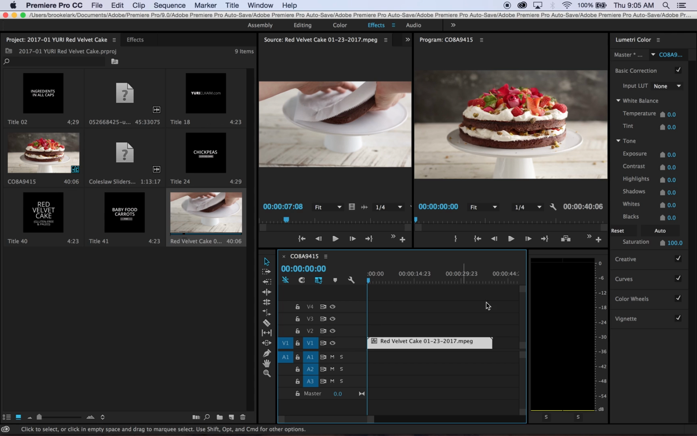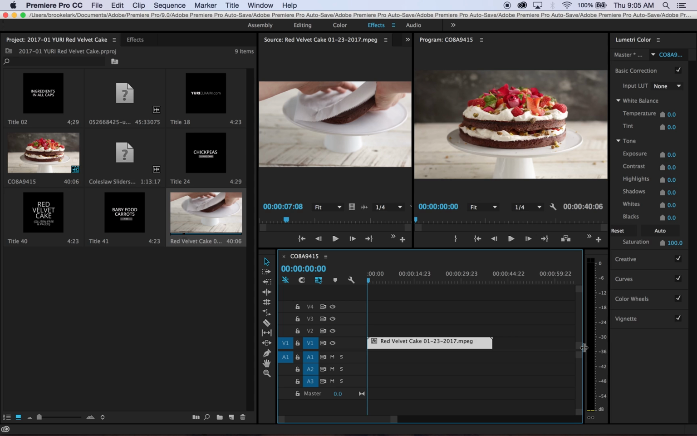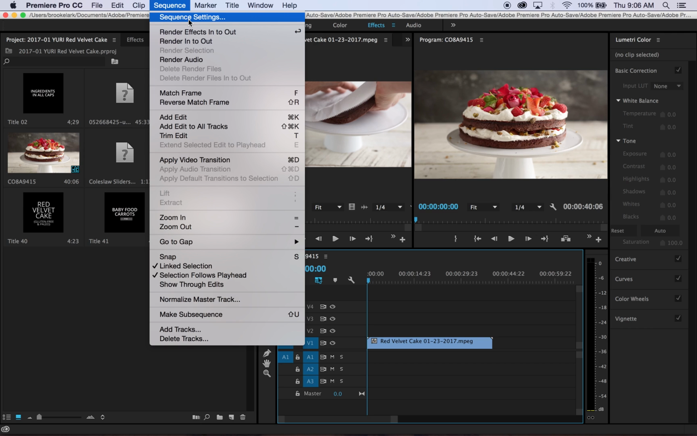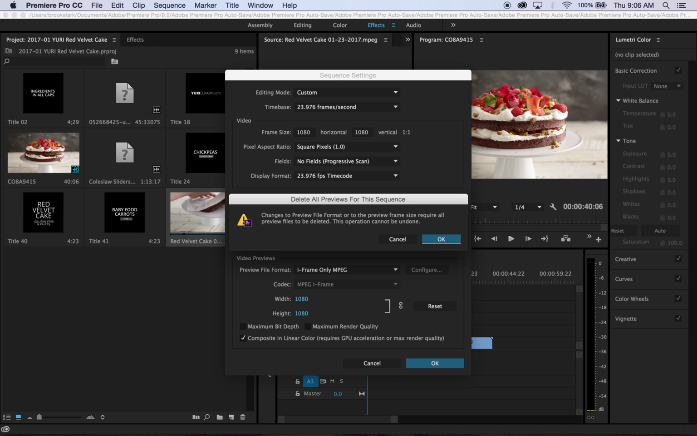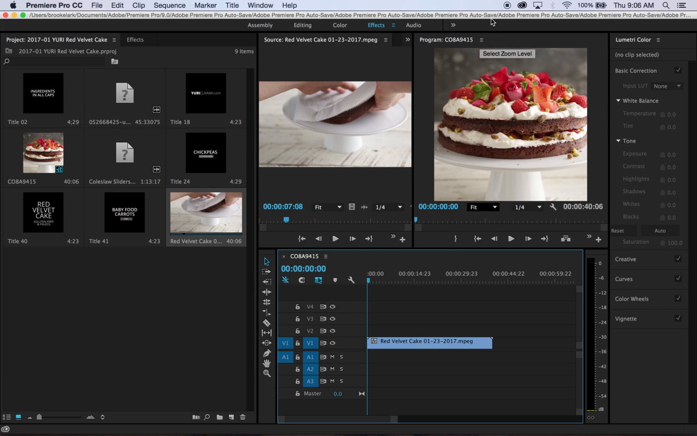And once it's sitting here inside my sequence window, I'm going to go up here. I'm going to make sure that the blue box is clicked around sequence by clicking onto that window. Then go up here to where it says sequence and click on sequence settings. And then here you'll see the sequence settings thing pop up. And under video, you just change this frame size to 1080. And voila, now I have a square video.